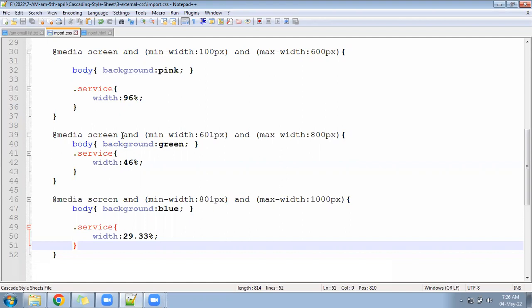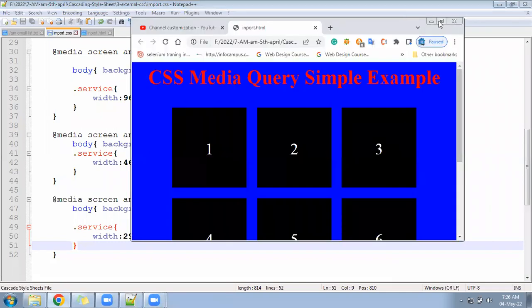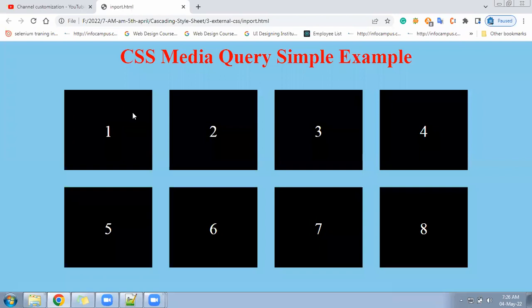Okay, so the page is getting rearranged, content is getting rearranged according to device. This is called media query. Now next we can come to the same file.